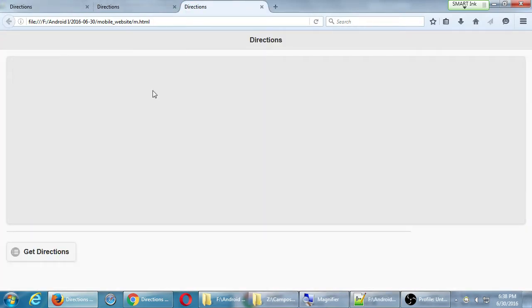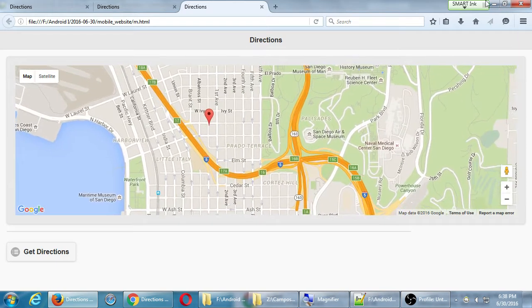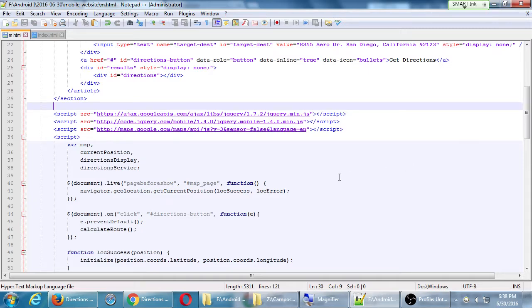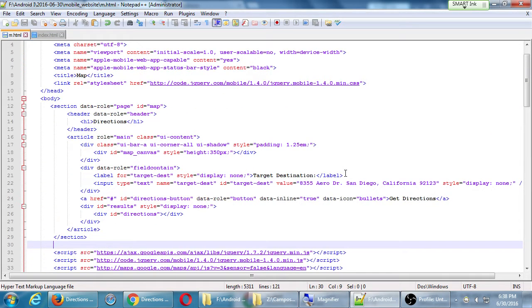Checking quickly, it should still work the same. Nothing should break. Now we've got all the JavaScript at the end. It's best practices right there.